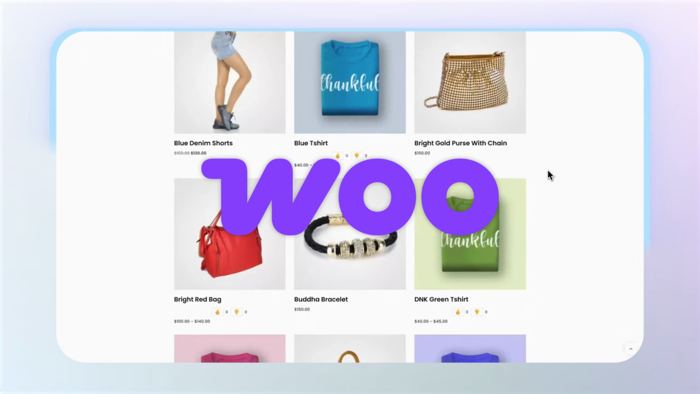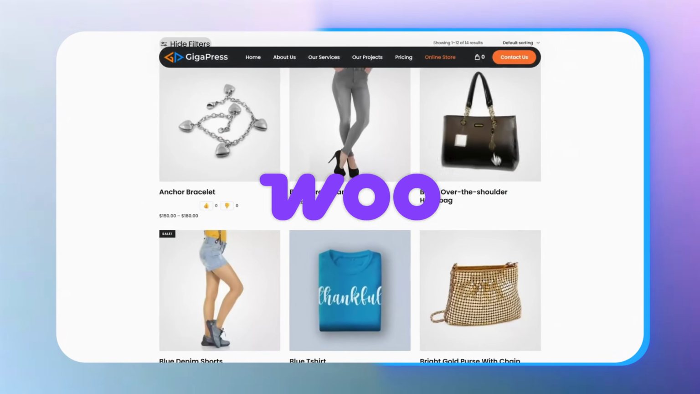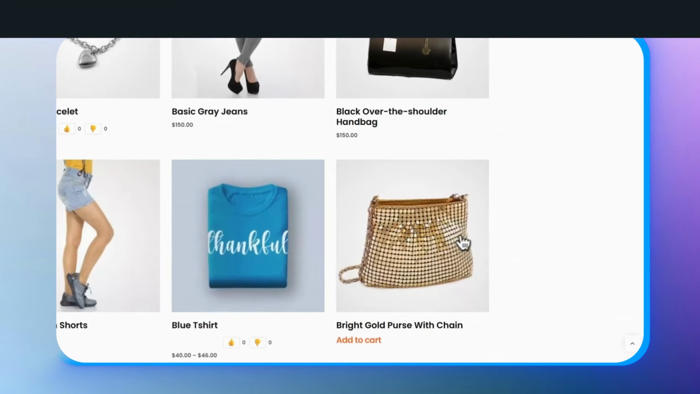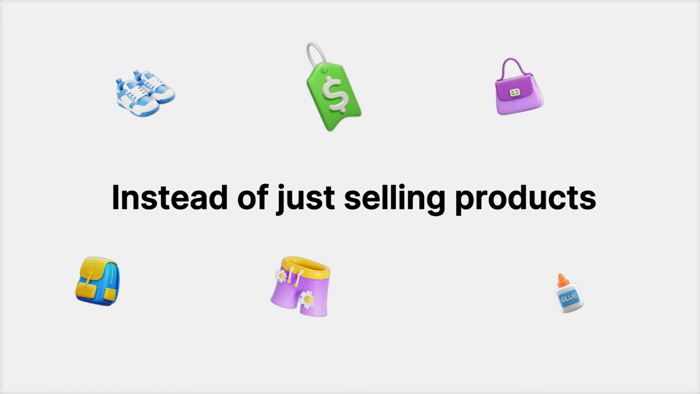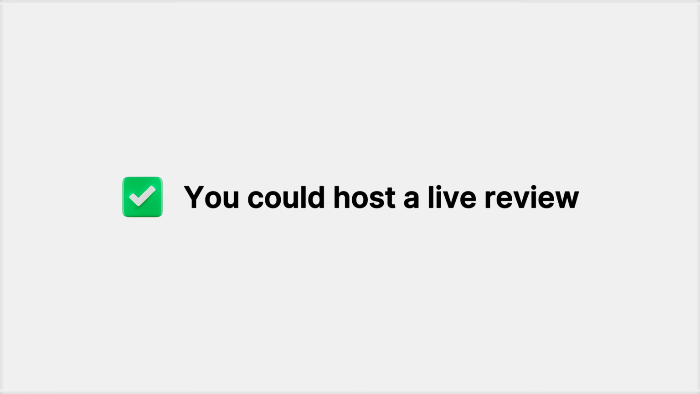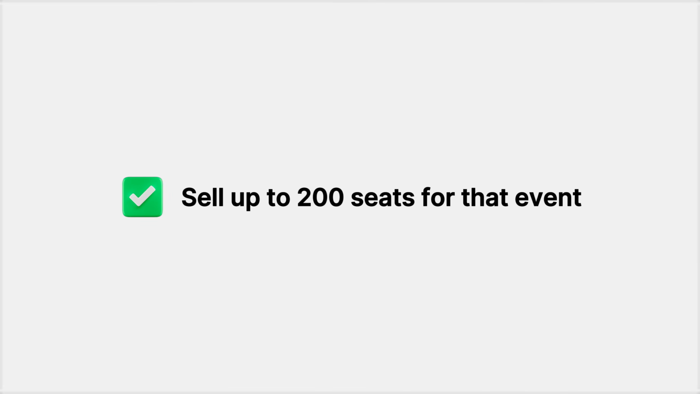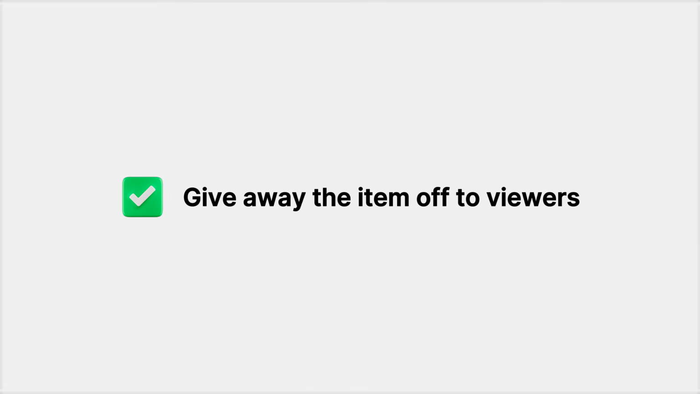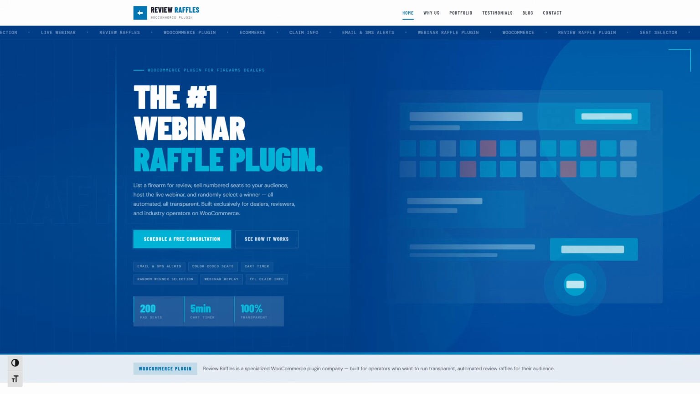If you run a WooCommerce store, you might be sitting on a revenue stream you haven't tried yet. What if, instead of just selling products, you could host a live review, sell up to 200 seats for that event, then give away the item to one of your viewers, all automated and fully transparent? That's exactly what the ReviewRaffles plugin does.